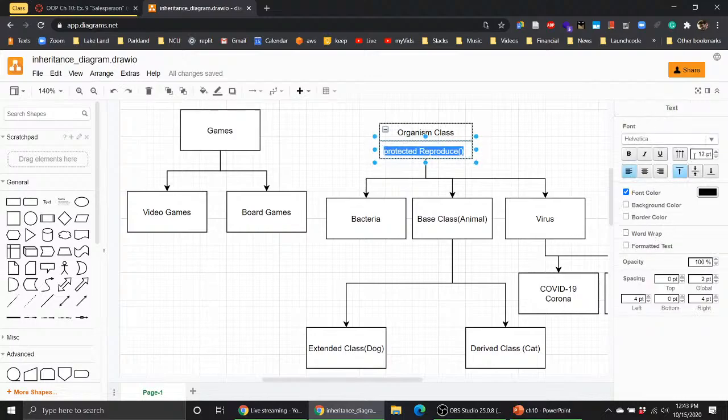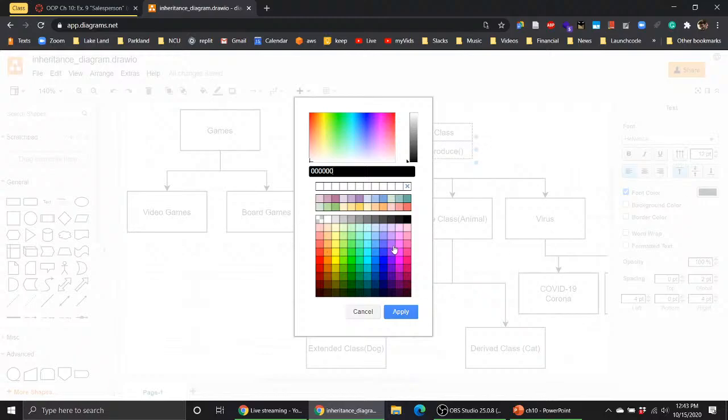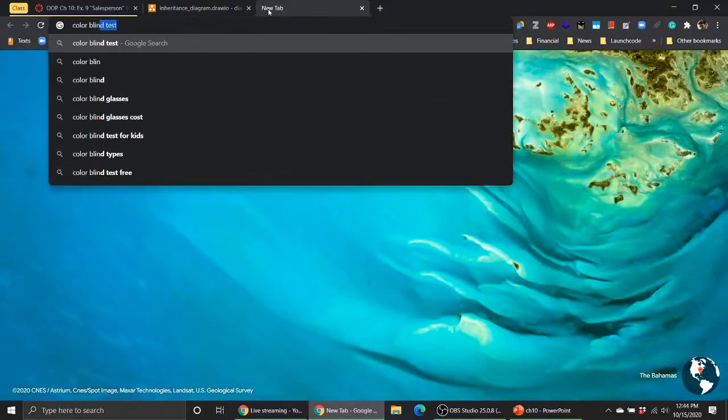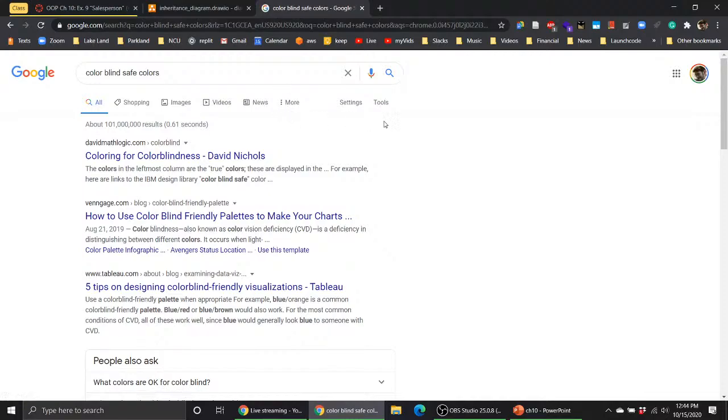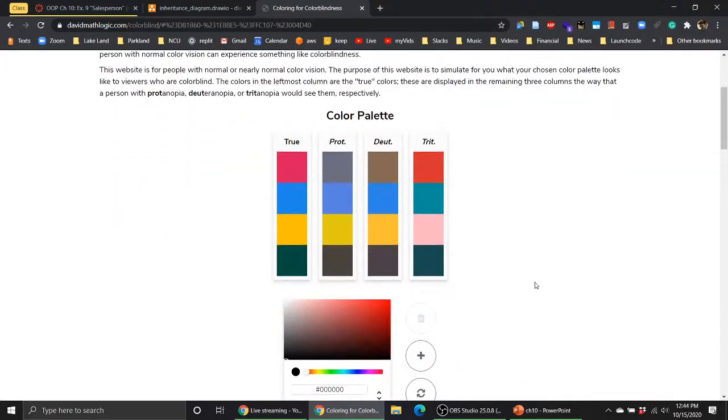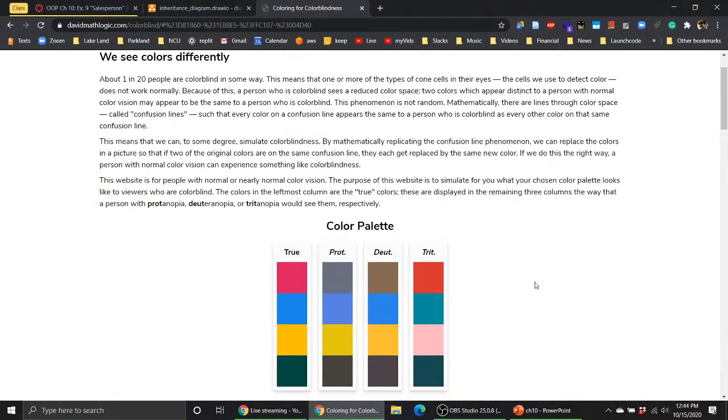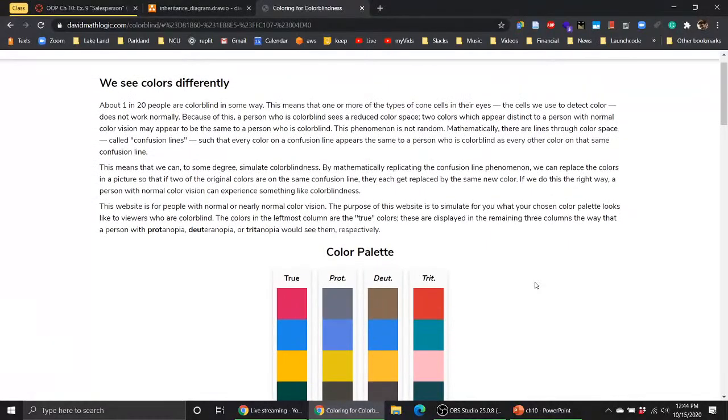So we'll do this. We'll set this to green. Actually, wait. Let's use some color blind safe colors. I have had colorblind students before, and I usually use red and green to denote how things are related, but that is not a good choice for colorblindness. All right, and there's a ton of different types of colorblindness.